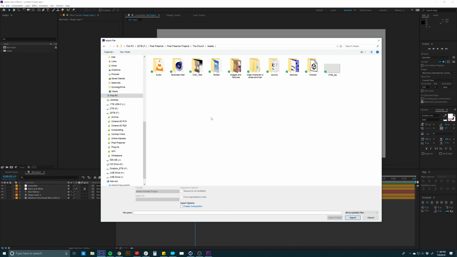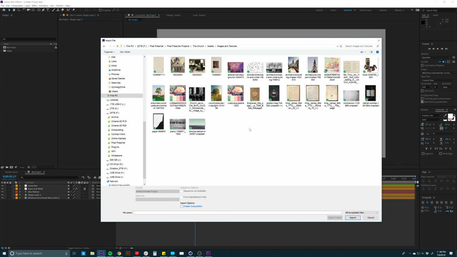That'll help if you open it up later on and you're on a different computer, then all of your files are still together if you have that same hard drive and all of your project files. So I'm going to import just a texture of some sort.